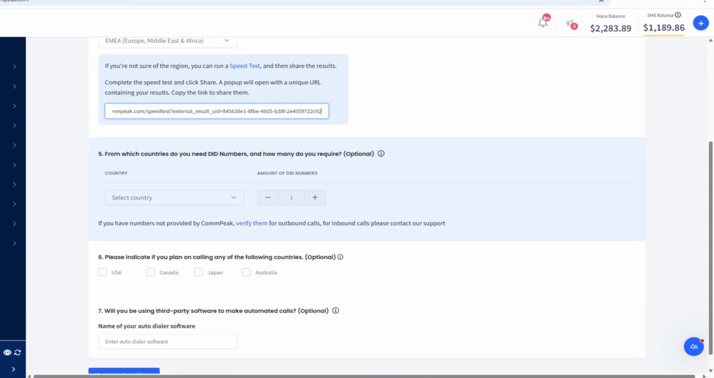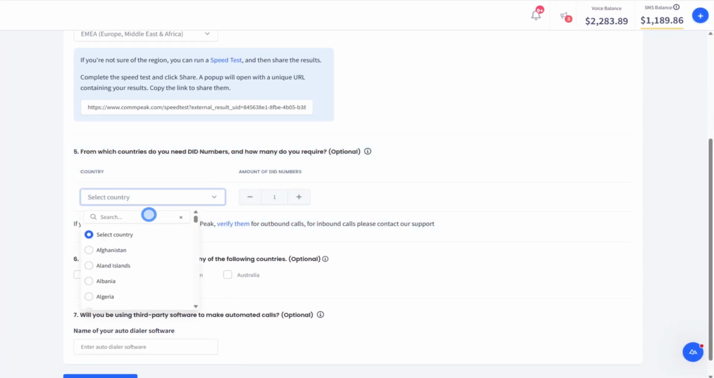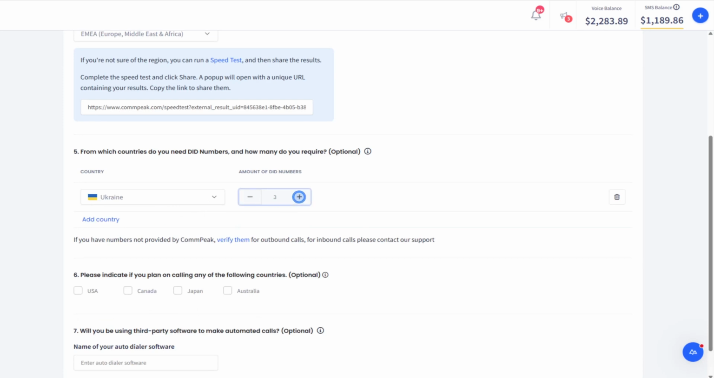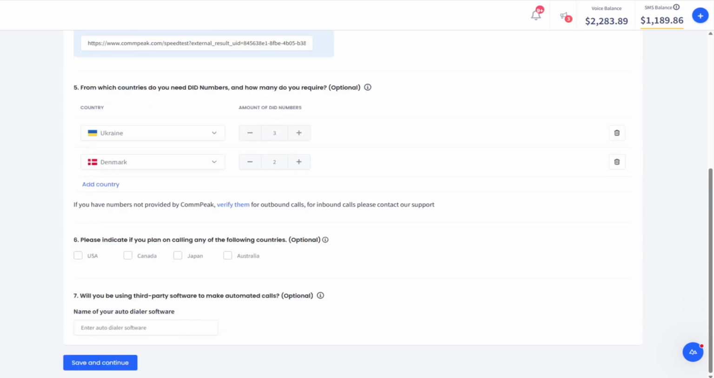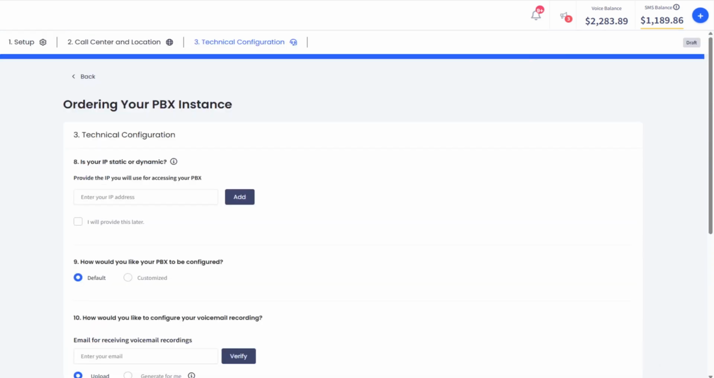Next, select your desired phone numbers and quantity. Third-party DIDs must be verified for outbound calls, contact support for inbound routing. Check the boxes for the listed countries you plan to call. Note that some countries have specific caller ID or usage restrictions. Finally, name any third-party softphone for automated calls and click Save and Continue to go to Step 3.